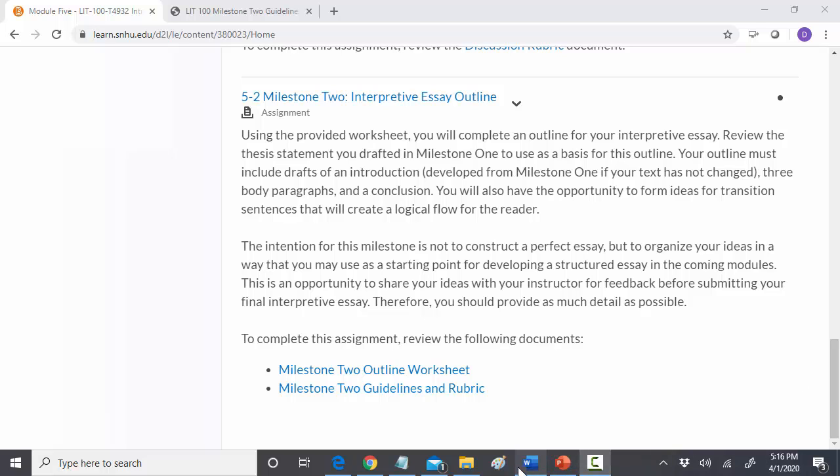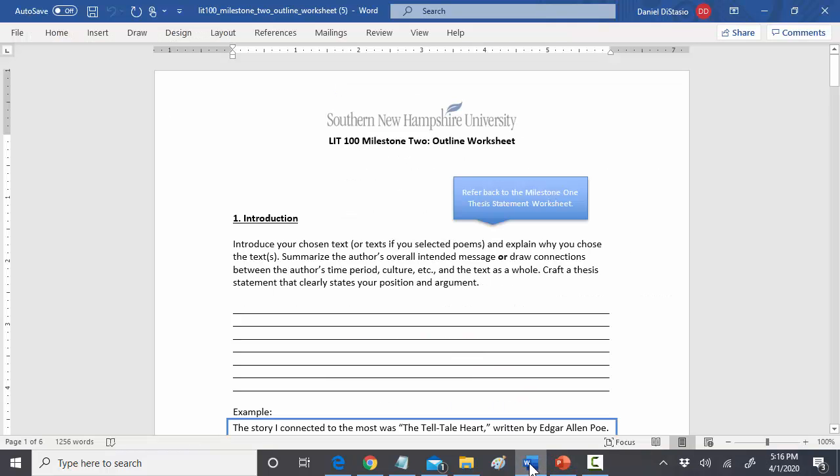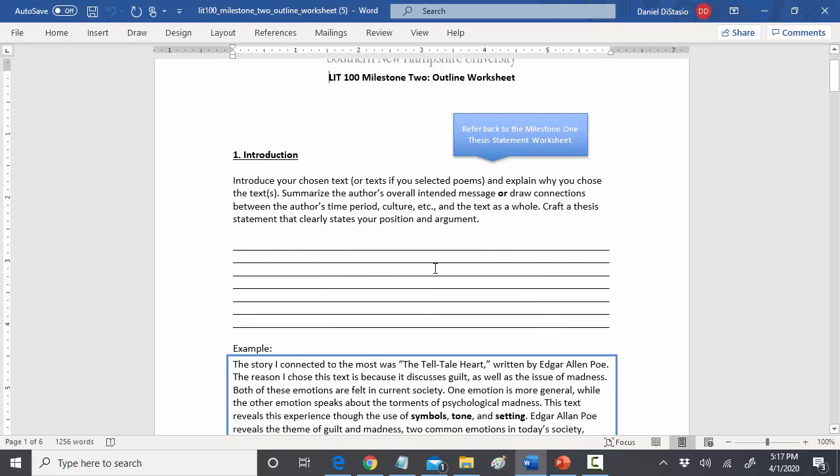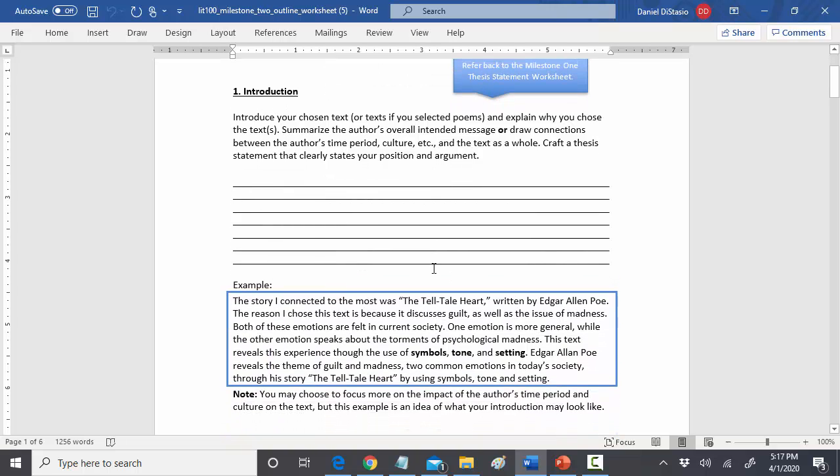The first thing we want to do is look at the worksheet. The worksheet guides you through this process. You should complete this worksheet and you can submit it. Some students prefer to complete the worksheet and then take the information and create a seamless outline. Either is okay, but as the instructions say, you should complete this worksheet.